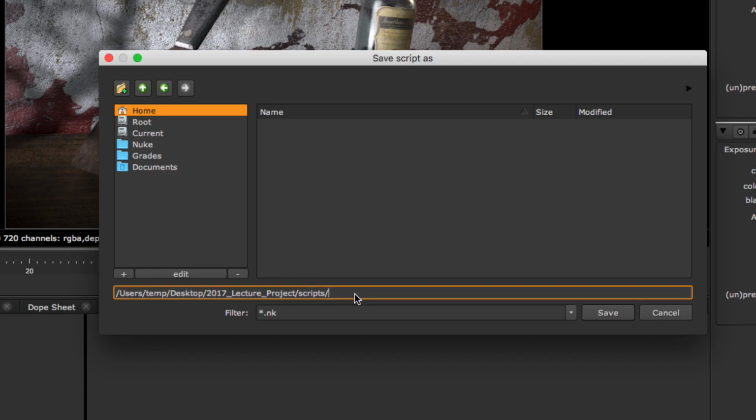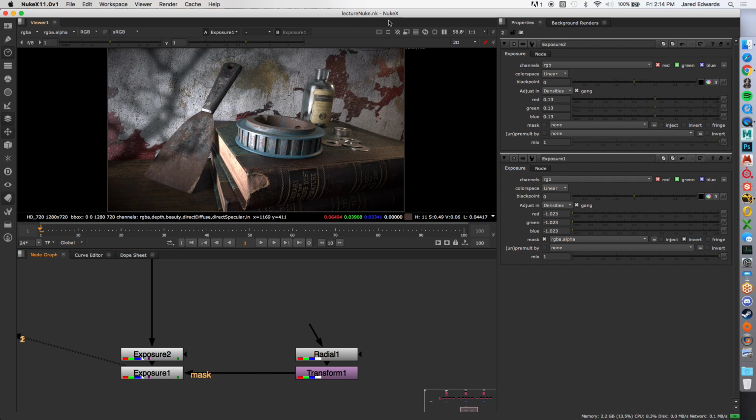And next to that, I'm going to just type in lecture Nuke, I guess, or whatever you want to call it. Save. So it's now saved. But Nuke doesn't crash very often.